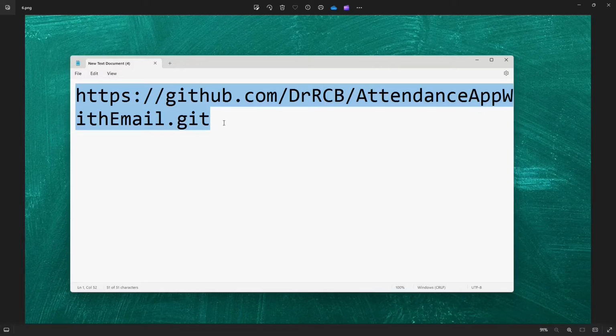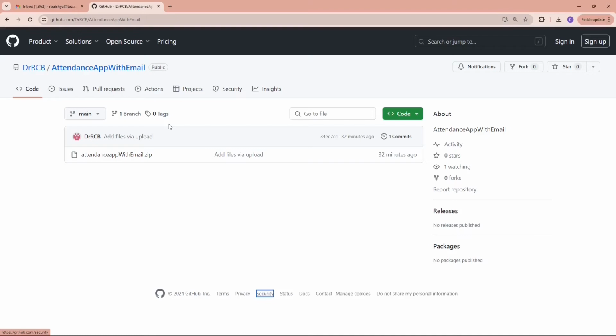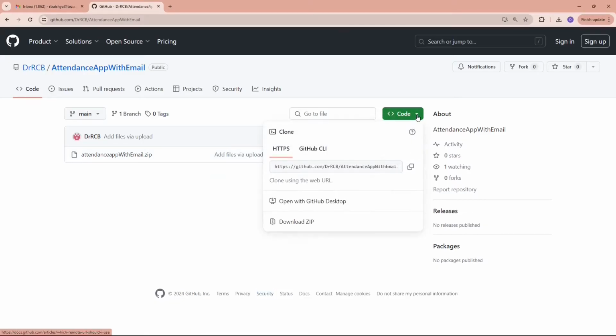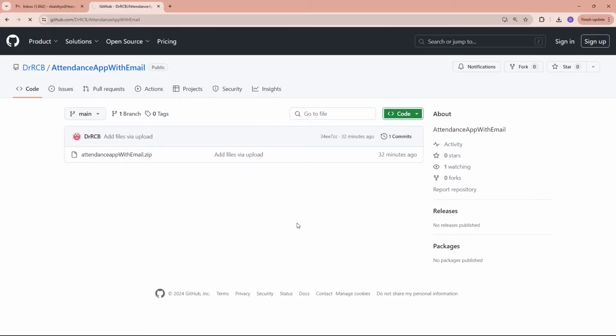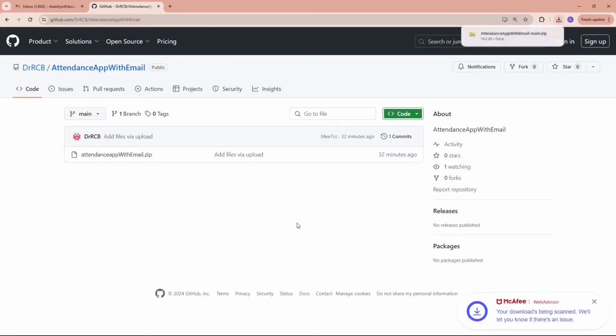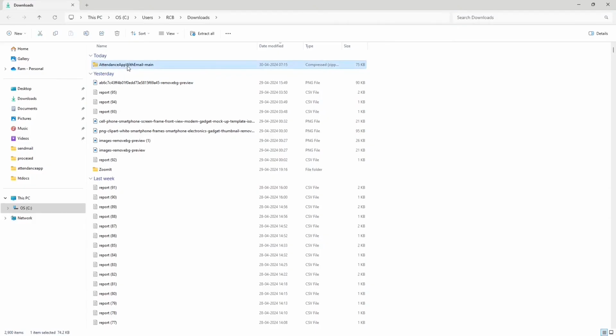When you click on this link, you will land on this page, and from here you want to download this attendance app with email.zip file. To download this file, you click on this green button. From here you select download zip. When you click on download zip, the zip file should be downloaded to your local machine. Now let's open that zip file. So this is the file which was downloaded. Let me zoom in a bit.